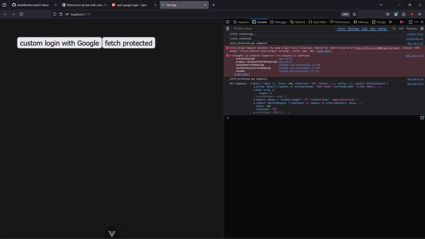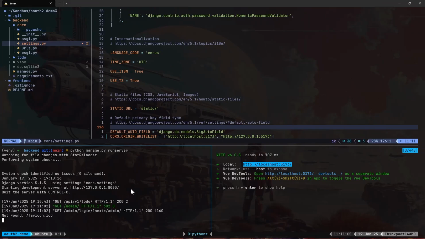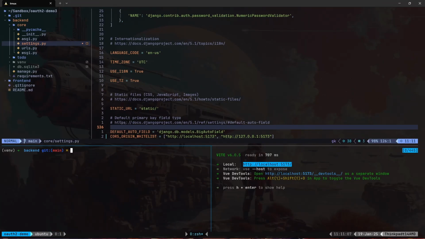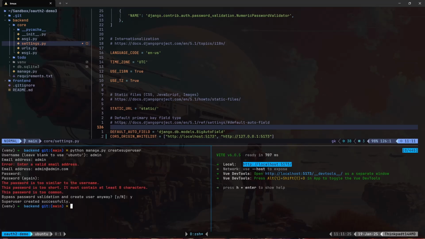So what we can do is go into Django admin and set this up. To set this up, first we need to create a superuser. So stop your server and let's create a superuser. Use the createsuperuser command, and I'm just going to name it admin. Okay, once this is set up, then we can run the server again.